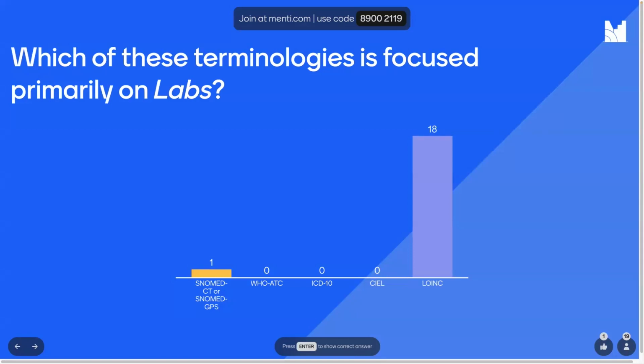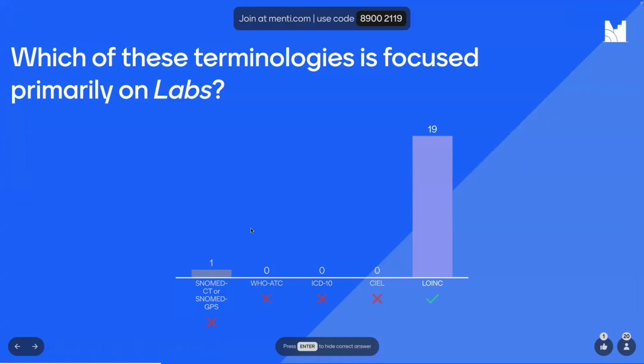There's a lot here that knew that LOINC is primarily focused on labs. I will say LOINC does have other content. They are expanding. We did have a SNOMED CT answer. And just to say, SNOMED CT does allude to labs, so I think it is certainly possible. But LOINC is primarily focused on labs. Let's go to the next question.